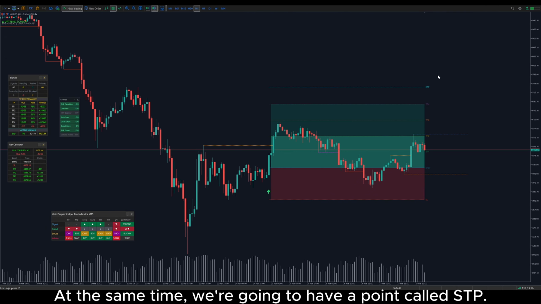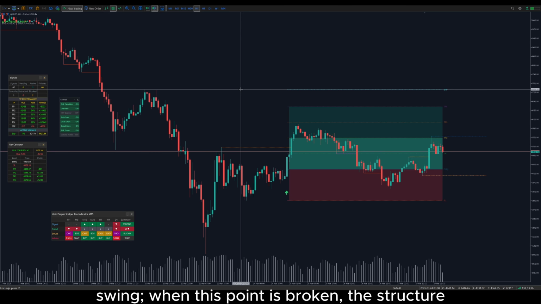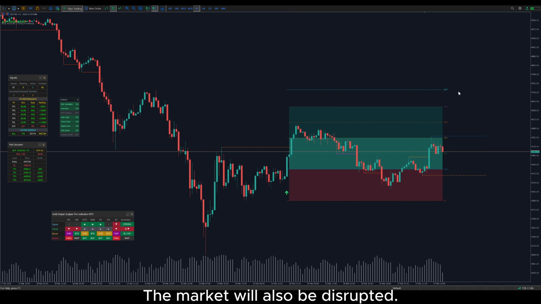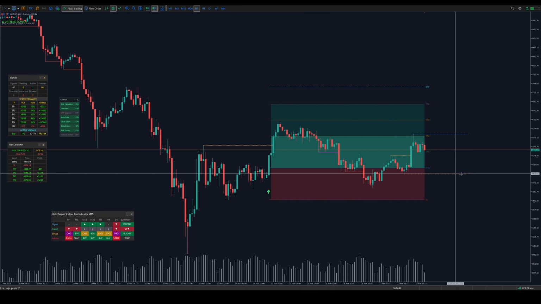At the same time, we'll have a point called STB. This point is the highest point of the swing. When this point is broken, the market structure will also be broken. And you need to remember that. Meanwhile, the smaller points are the nearest trough, which will be shown here.